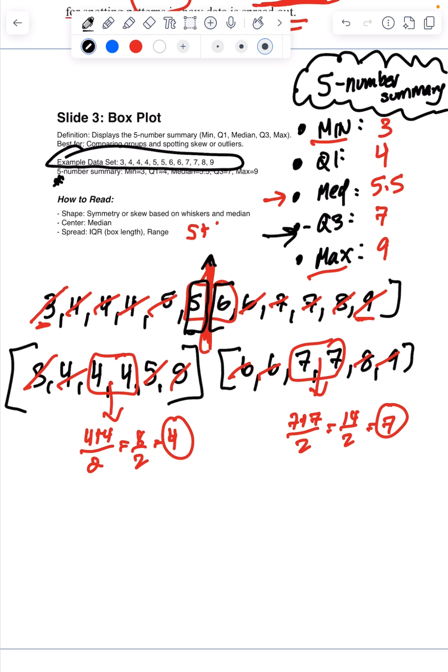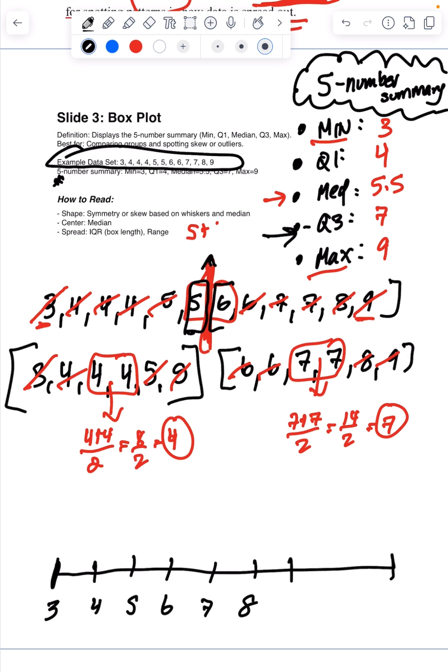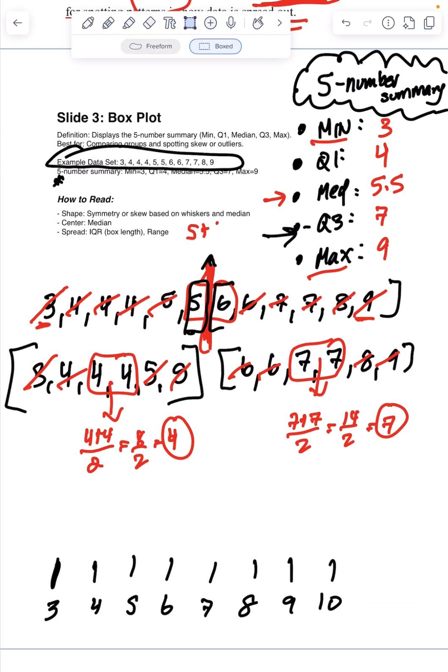What we're gonna do is start with essentially the minimum, which in this case is the 3. So the minimum is 3, and we're gonna create a number line to the greatest value. So in this case, 4, 5, 6, 7, 8, 9. So it just goes to 9.